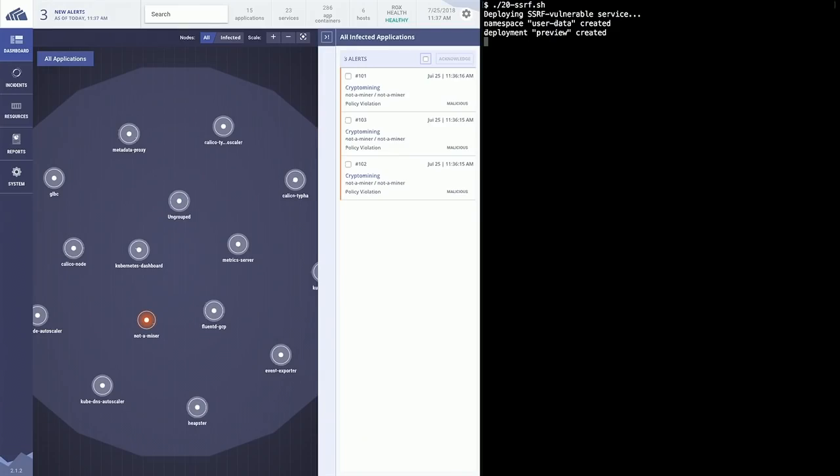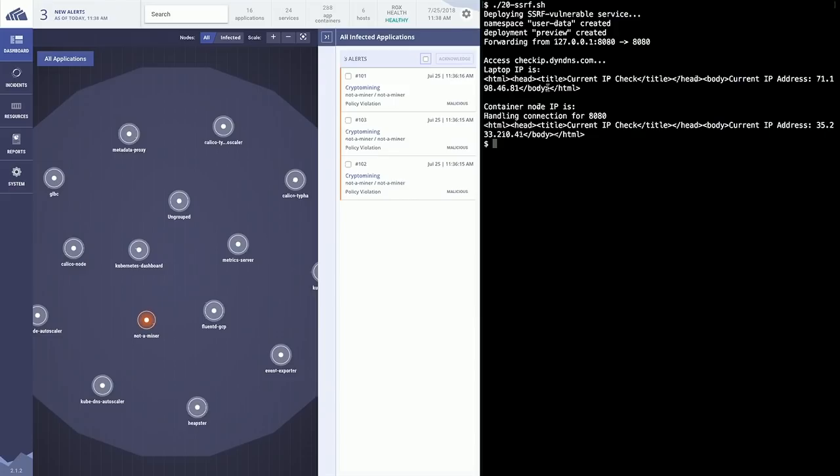So I'm going to start by just deploying an application that's sort of trivially vulnerable to server-side request forgery. And the first thing I'll do is have it just check what IP it's running on. So you can see first I'll show my laptop IP, and then we should be able to see the IP that the container cluster is actually running under. So there's my laptop, and then this is actually the container node that the container is getting egress from. So you can tell they're different.